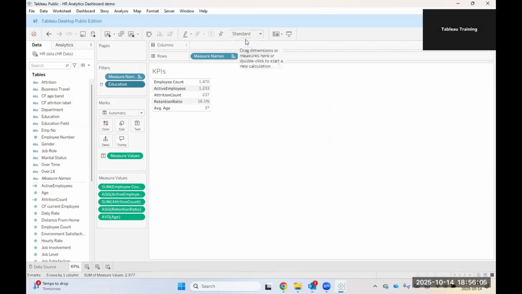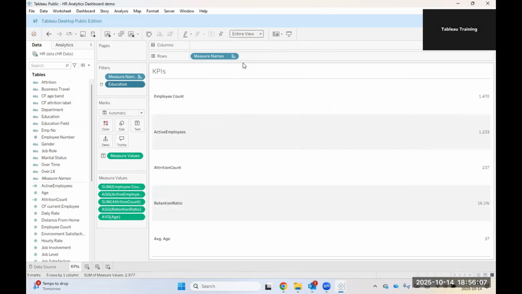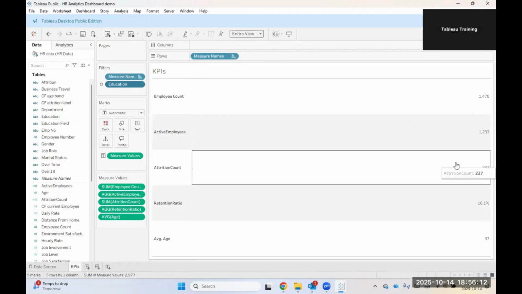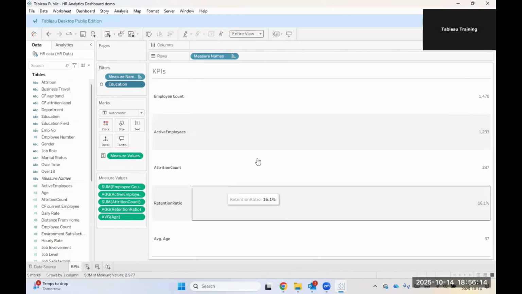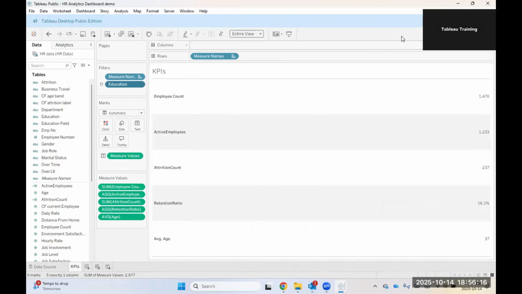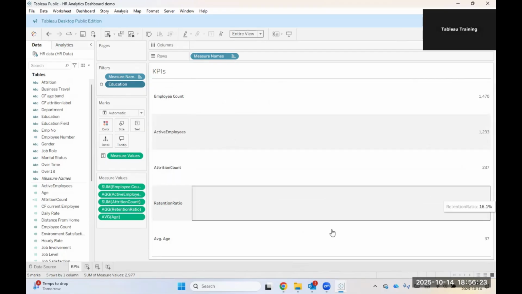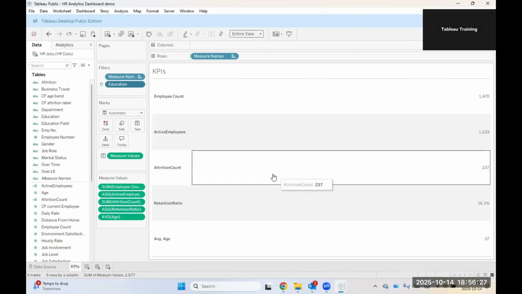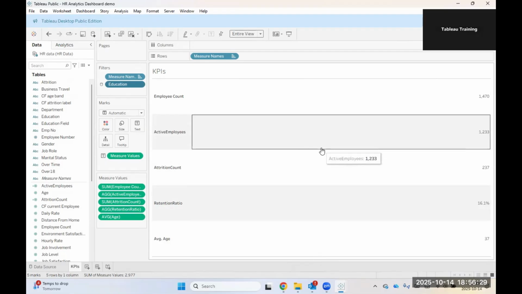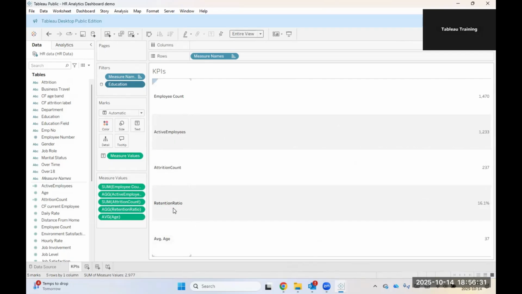You can have the standard view here, or you can make it the entire view so you can get a nice analysis, like visuals of your charts and graphs over here. That could also be a nice thing to have. I will show you how we will change this when it comes to the dashboard. For now, KPIs is a good starting point, so you can easily have the first sheet made for KPIs.